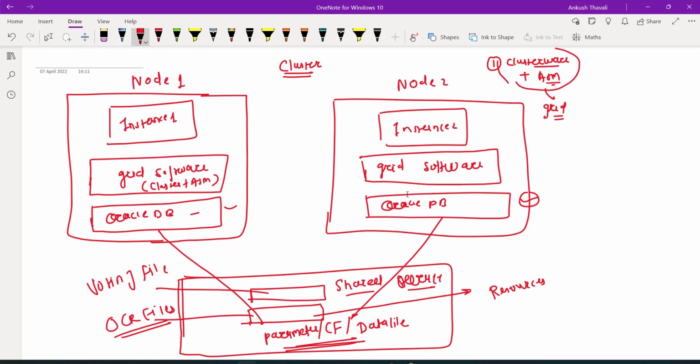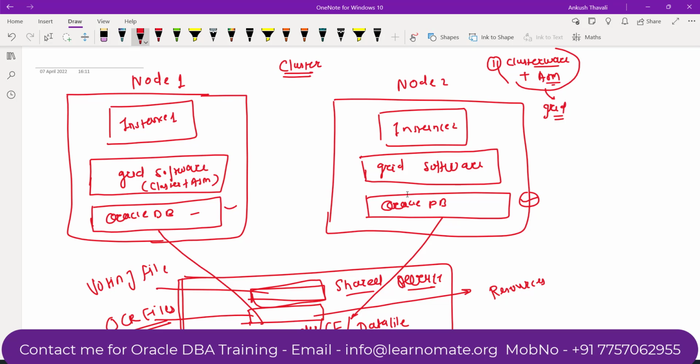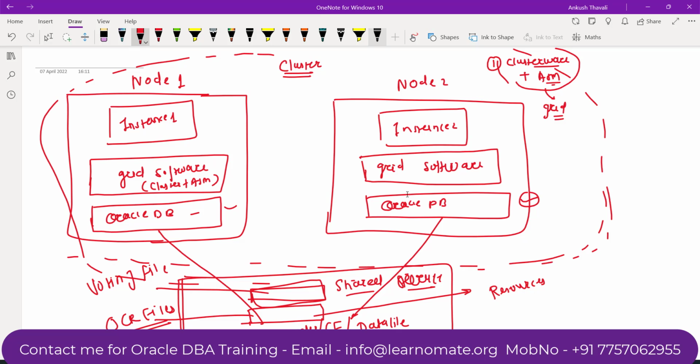And another file which is again very important, we call it the voting disk file. What are voting files? Basically, the voting disk will tell which nodes are part of your cluster. Now since we have installed the cluster, it behaves like a single node. I'm just drawing it like this. Now there are two nodes, so these two nodes are part of my cluster. That information will be stored in the voting files.